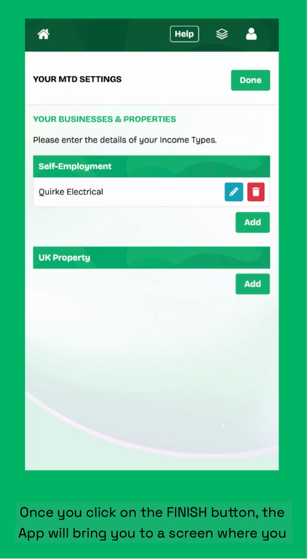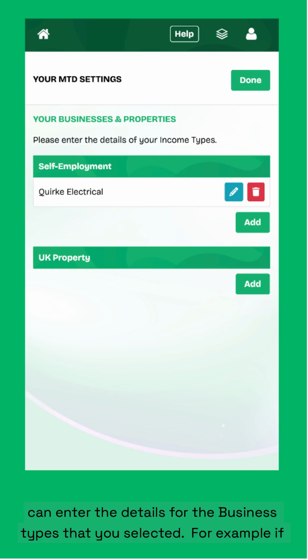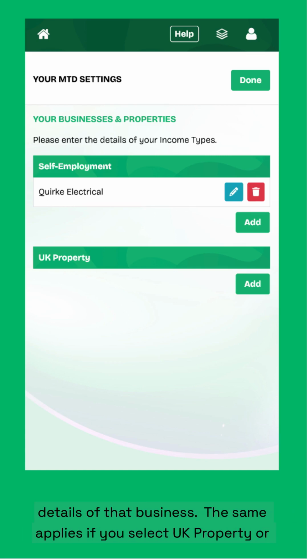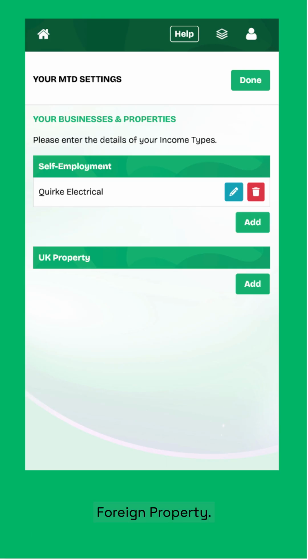Once you click on the Finish button, the app will bring you to a screen where you can enter the details for the business types that you selected. For example, if you select a self-employment business, you should click on Add and enter the details of that business. The same applies if you select UK property or foreign property.